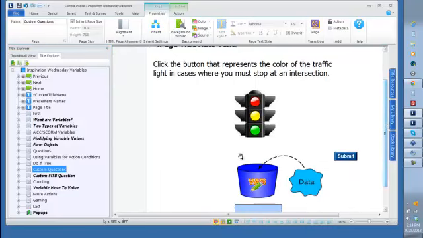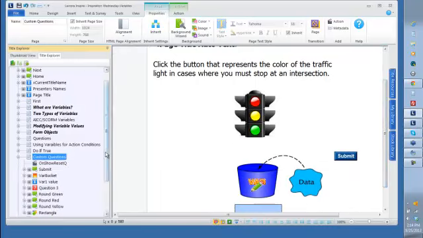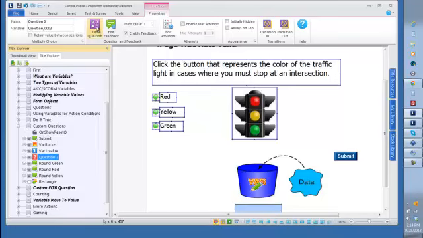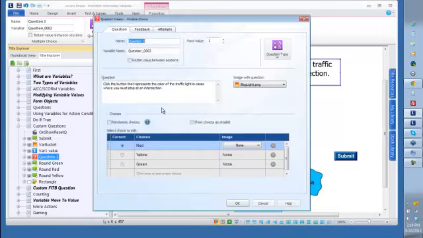Here's that question. Let me uncover the little hider I had on the page, just so you can see what's going on. Okay, so the first thing, let's look at the question itself. It's just a plain old multiple choice question with an image, that stoplight image on the page. Nothing different there. If you had this in your title, it'd just be a regular multiple choice, and they'd choose red or yellow or green.